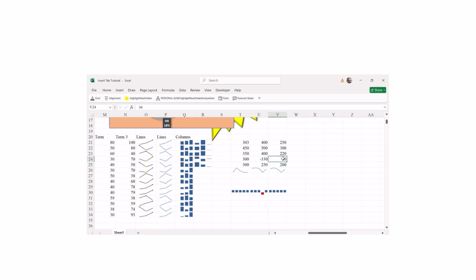Any positive number will have the column above, but when you have a negative number, the column will go automatically down. You see, we have 1, 2, 3, 4, 5 numbers, and I have 1, 2, 3, 4, 5 columns too. If we also make this 500 minus, it will also go down.